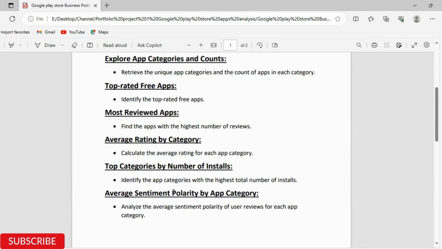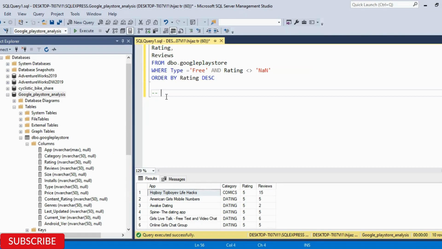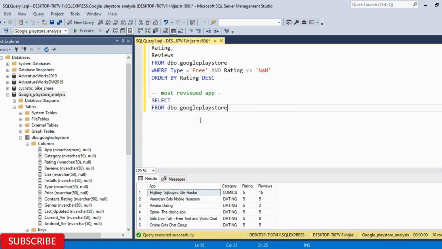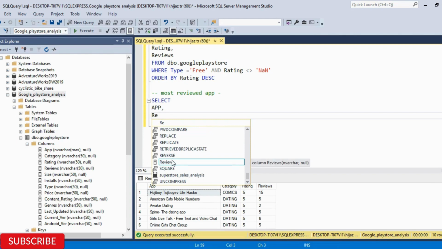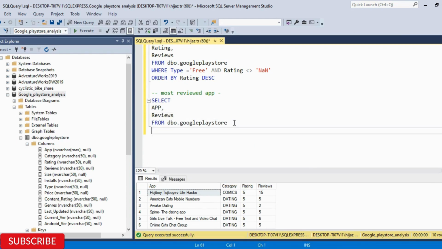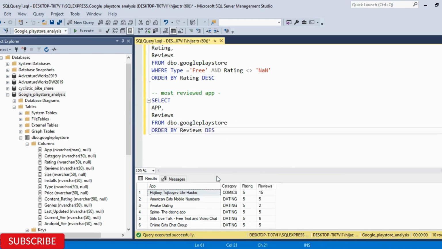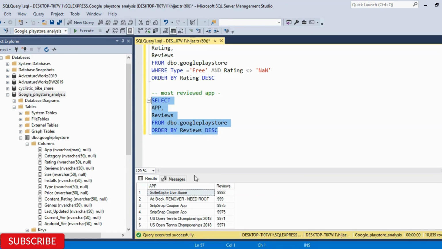So now we have to find the most reviewed apps, the apps with the highest number of reviews. So I'm selecting, and then from our table Google Play Store, selecting apps, and I'm choosing review, and I'm going to use the order by clause and choose descending order, DESC. Now we can get the apps that have the highest number of reviews down toward the lowest number of reviews.